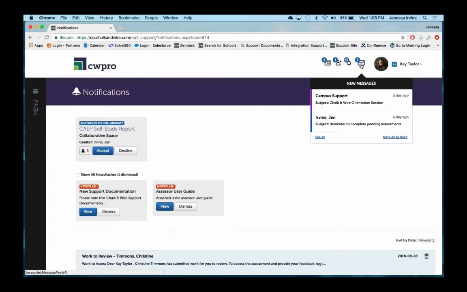By clicking on the Messages icon, you can see the most recent messages sent to you using the messaging tool in Chalk and Wire. The messaging tool allows users to send other users or contacts emails from within their Chalk and Wire account. Users will receive the messages via their Messages icon and will also receive a regular email. From the Messages menu, you can mark all messages as read or view them all by clicking See All.